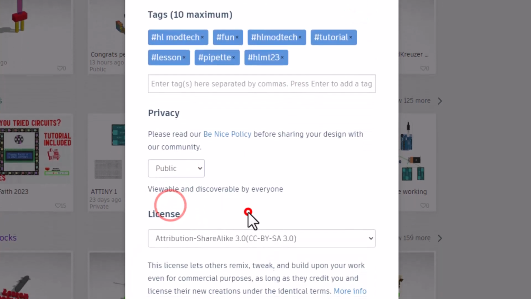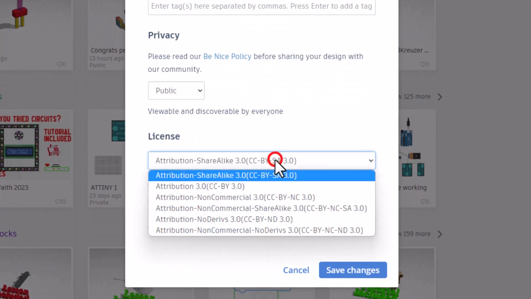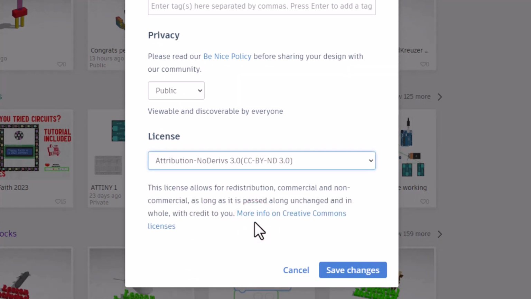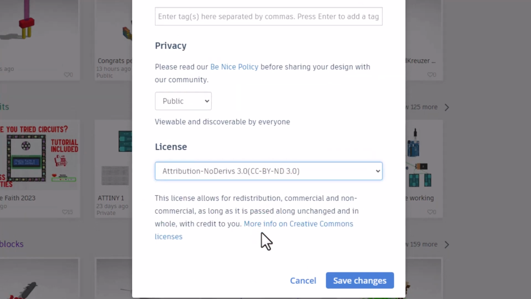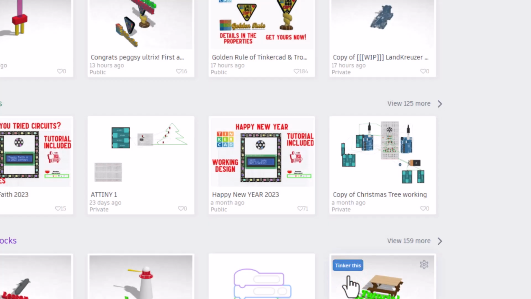Finally, don't forget, make it public. And then since I have tutorials, I always choose no derivatives because I want you to follow the tutorial and gain some skills. Simply wrap it up by hitting save changes.